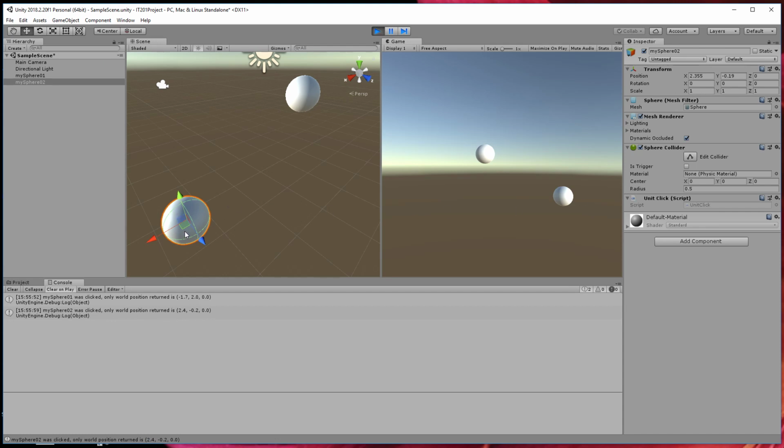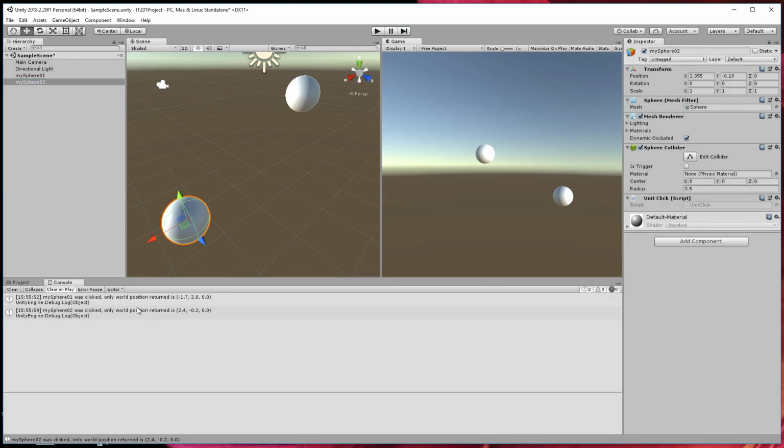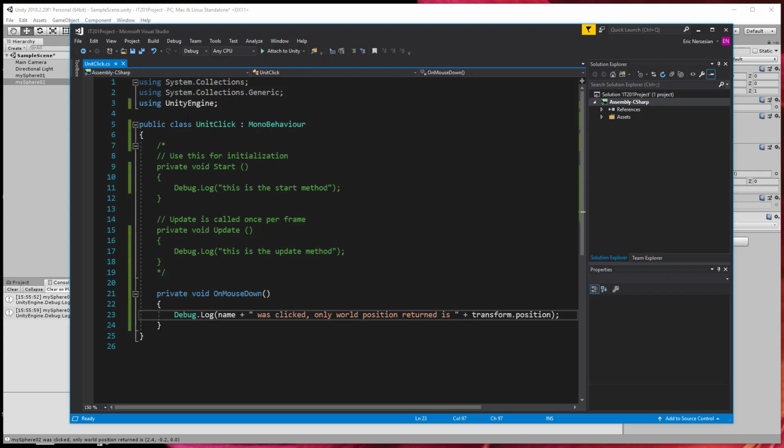So now we're gathering information from an object we're clicking on in the world. Not only do we get the name of the game object, which you can see in the hierarchy, here in the inspector, but we're getting its position information. And we're returning it in a debug statement. So this is what the script looks like. And so we're actually starting to call other components, other game objects that we're clicking on with this OnMouseDown.